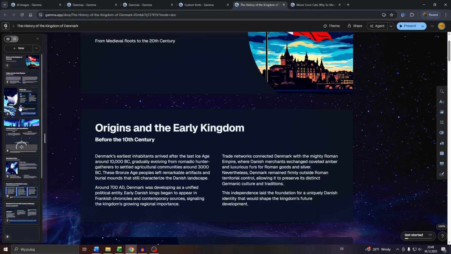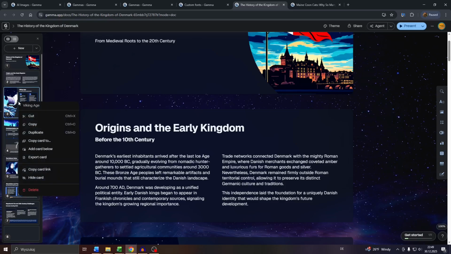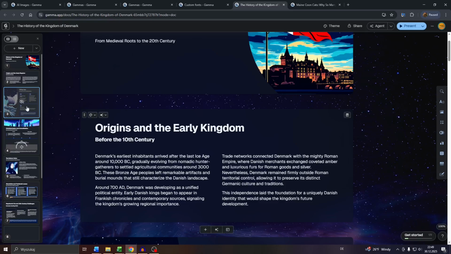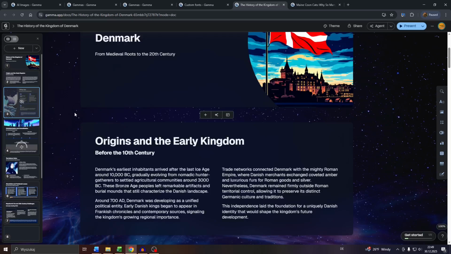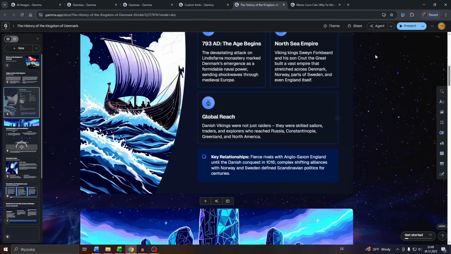So if you'd like to hide it from your presentation, the preview mode or presentation mode, or from that list here, guys, but not delete it, there is a feature to hide it. So what you want to do is, let me go with slide number 3, right click into it and select hide card. And as you can see, the slide is still there, but it won't appear in your presentation later. You will see that by that eye icon here.